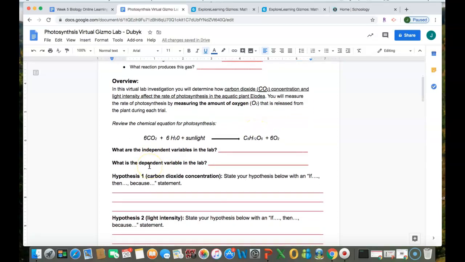Now you need to figure out the independent variable. Remember, the independent variable is what I am changing. The dependent variable is the data that you're collecting; this is your measured variable, and this is your independent variable, what I am changing. So what's changing in the lab?